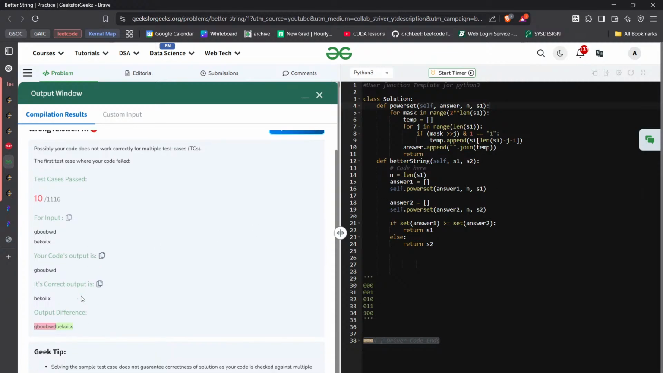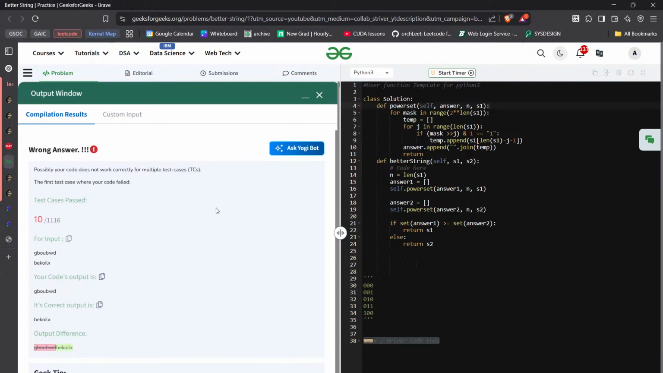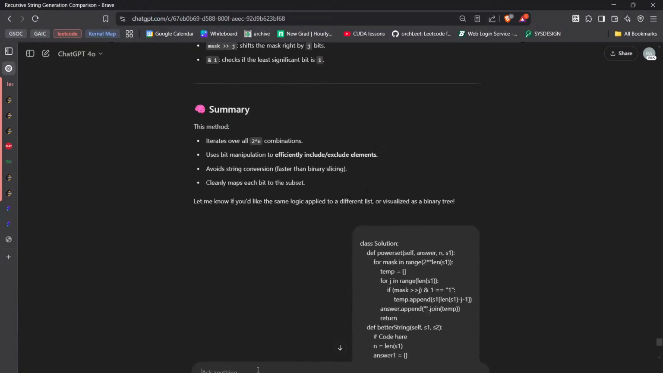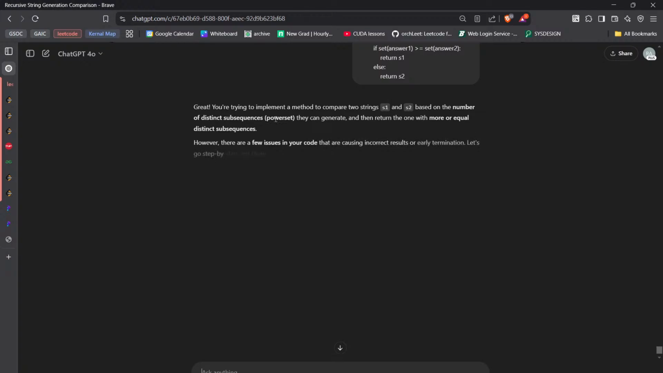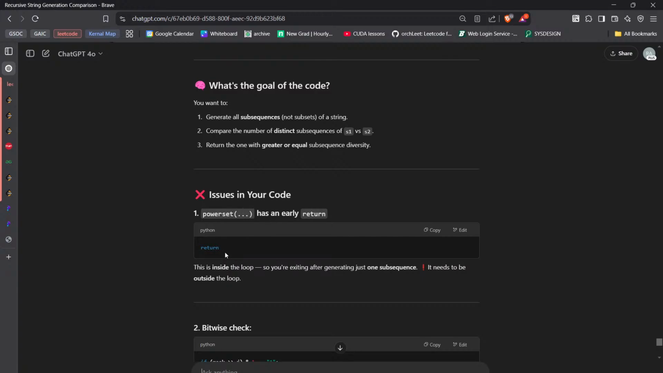Output difference. Possibly your code does not work correctly for multiple test cases. First record this. How do I include this? Code's output. What happened in this? For mask in range, let's see. Whatever I've written, I'll first give it to ChatGPT, see what mistakes I made here. It says I'm trying to implement a method to compare string 2 based on number of distinct substring parts. There are a few issues in the code causing problems, the return has an early return.